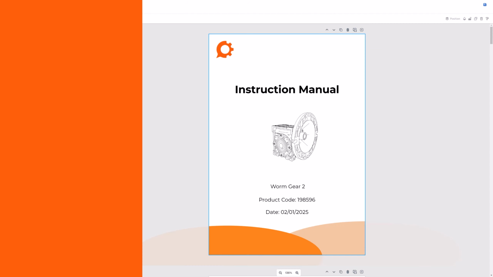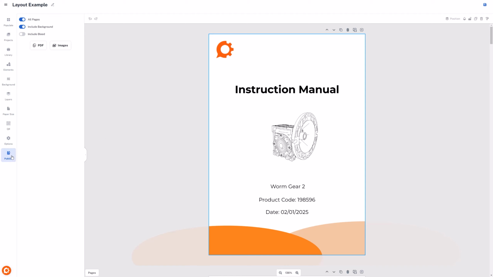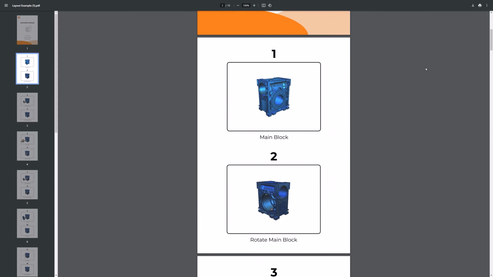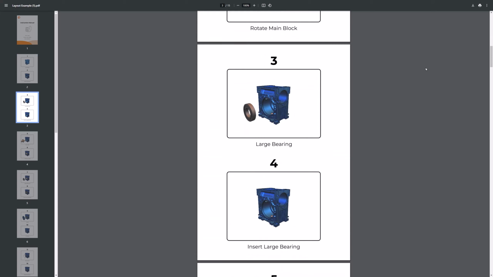With all of our pages added to the document, the final thing I'm going to do is save it out. This is done from the Publish tab, and we can choose to save as images or as a PDF. Brilliant! I've now created a 2D document quickly and easily from my 3D Cadasio project without having to go into another application.